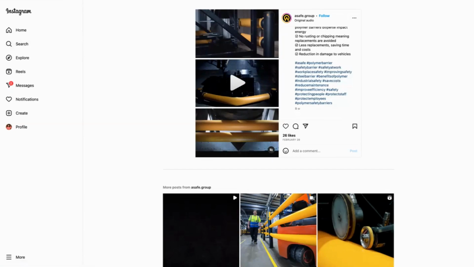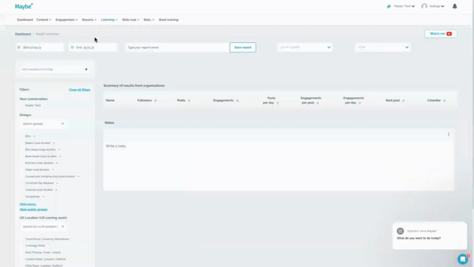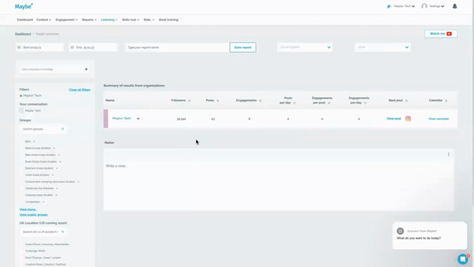Now, if I was these guys, one of the things that I'd want to do is ensure that I understood how social media was performing for me. So I would go to maybe dashboard, listening, and insight summary. And in here, I can start to generate a report. So I can do a full report in here. I can also view my conversation, aka all the posts that I've done across all the channels. But it's here, it's the snapshot.